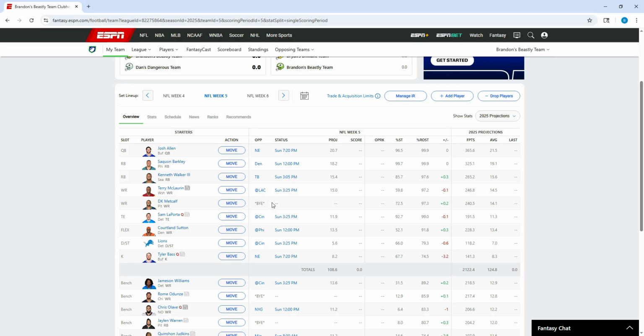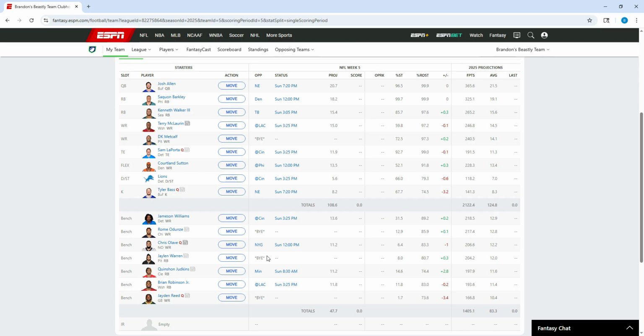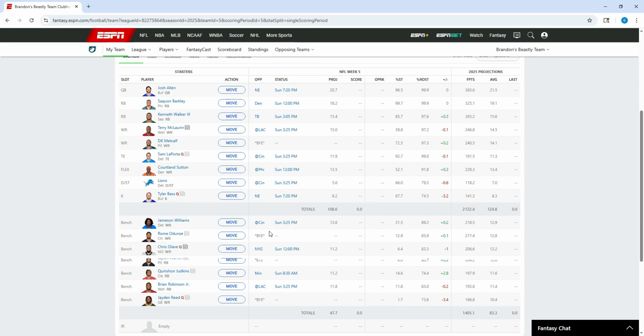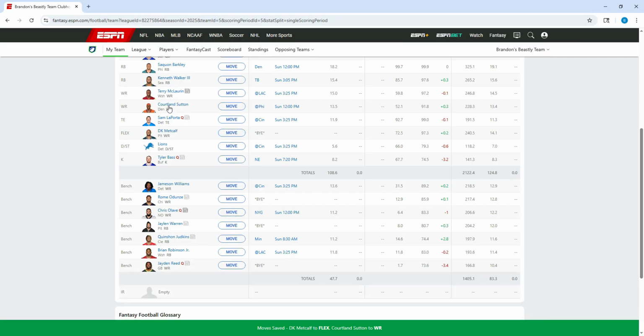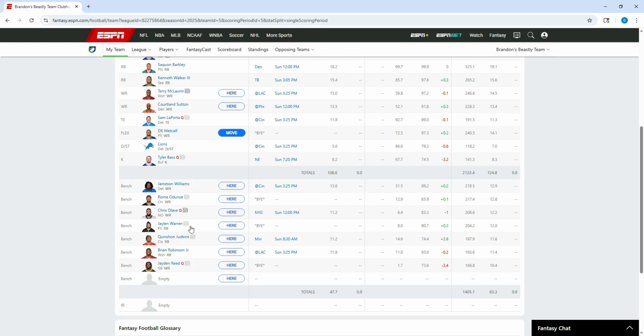DK Metcalf is not playing, and if I leave him on my roster, then he will not score me any points. I'll get 0. I've got a couple players here that are on bye on week 5, and all I would have to do would be to pick one of these players that are not on bye, that are a wide receiver, and I can switch them out. Now the nice thing is with this flex, I can move Courtland Sutton to my wide receiver spot, and then now my flex allows me to pick any wide receiver or running back.